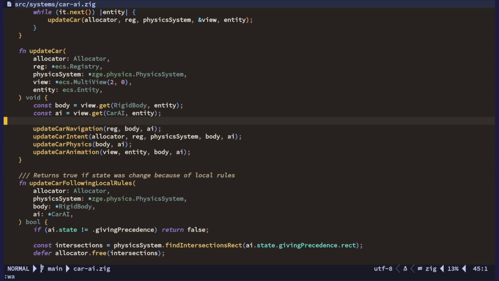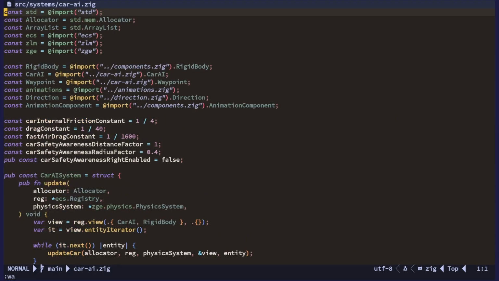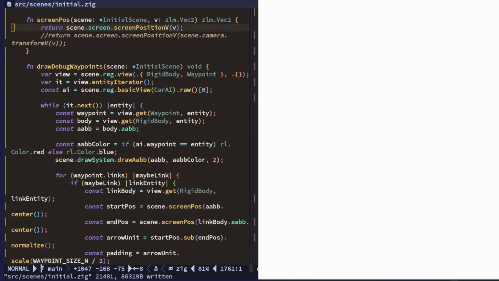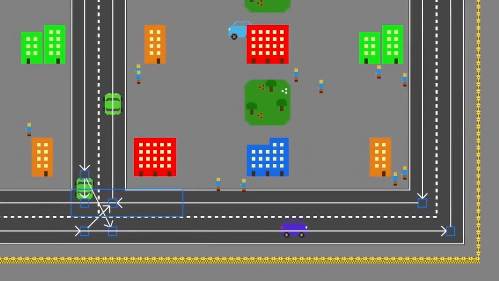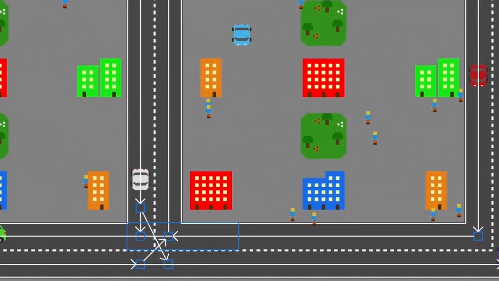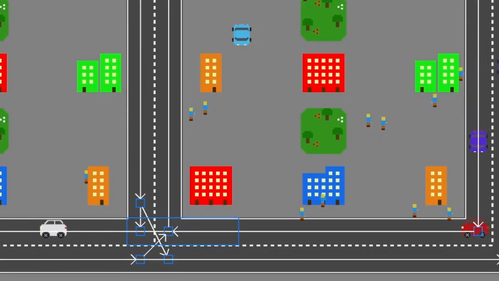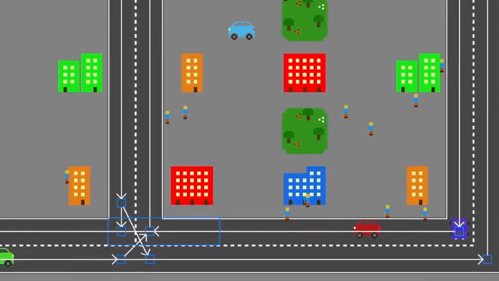And so that's basically everything regarding the waypoints. And so if we actually go in and try this out. All right, there we go. Okay, so now you can see all the waypoints and the cars driving around the waypoints.